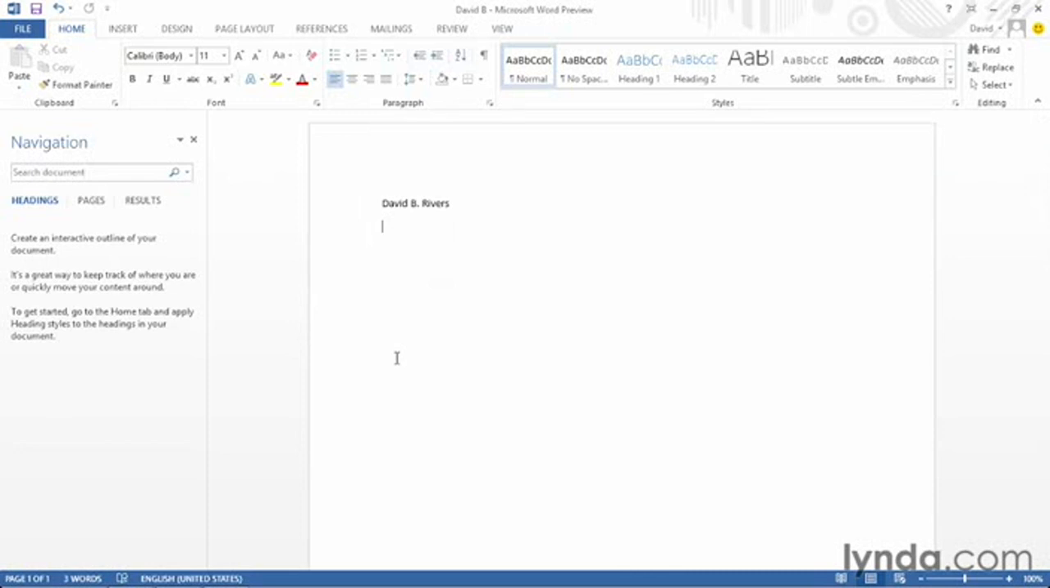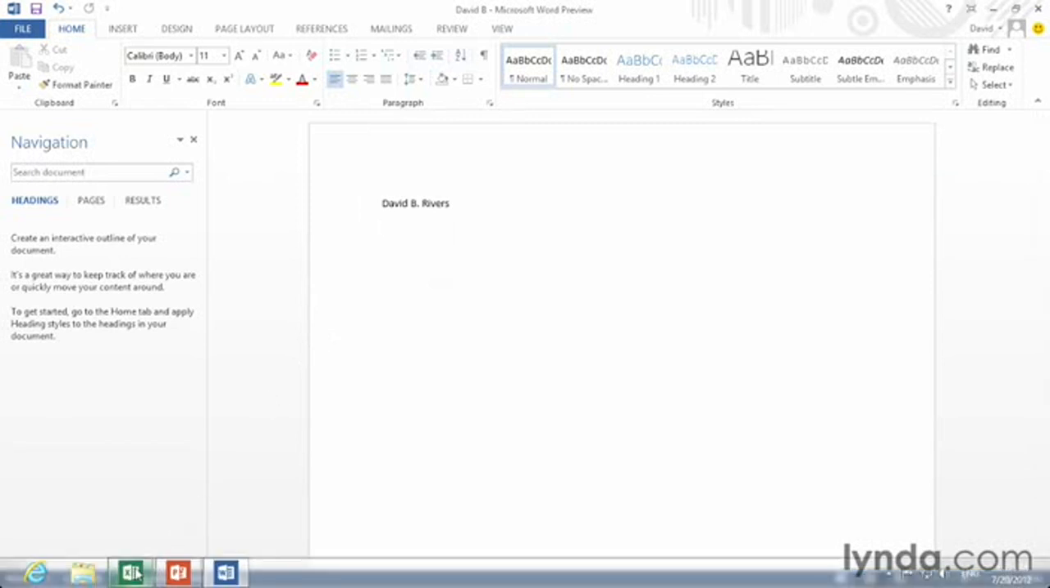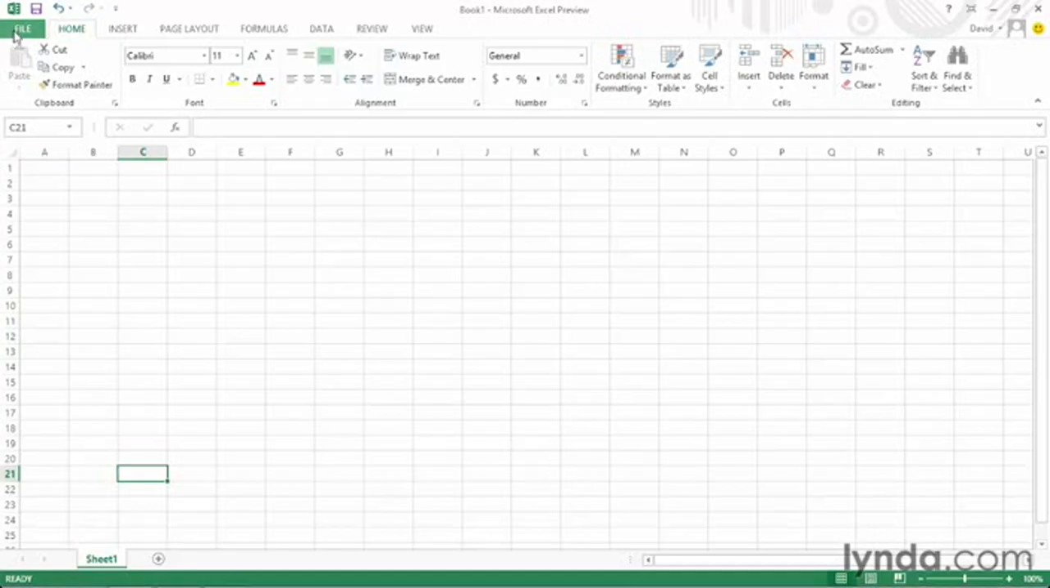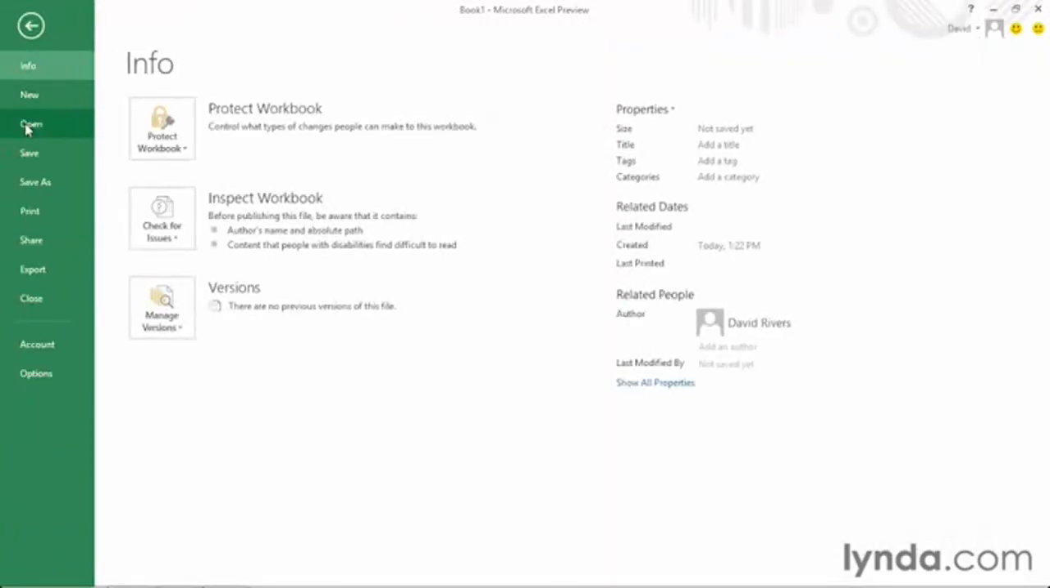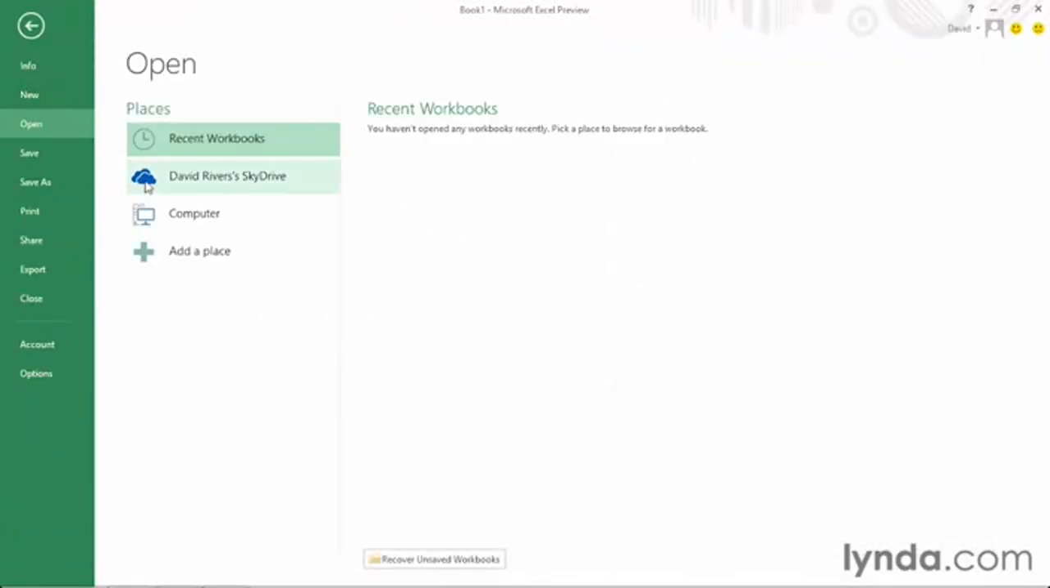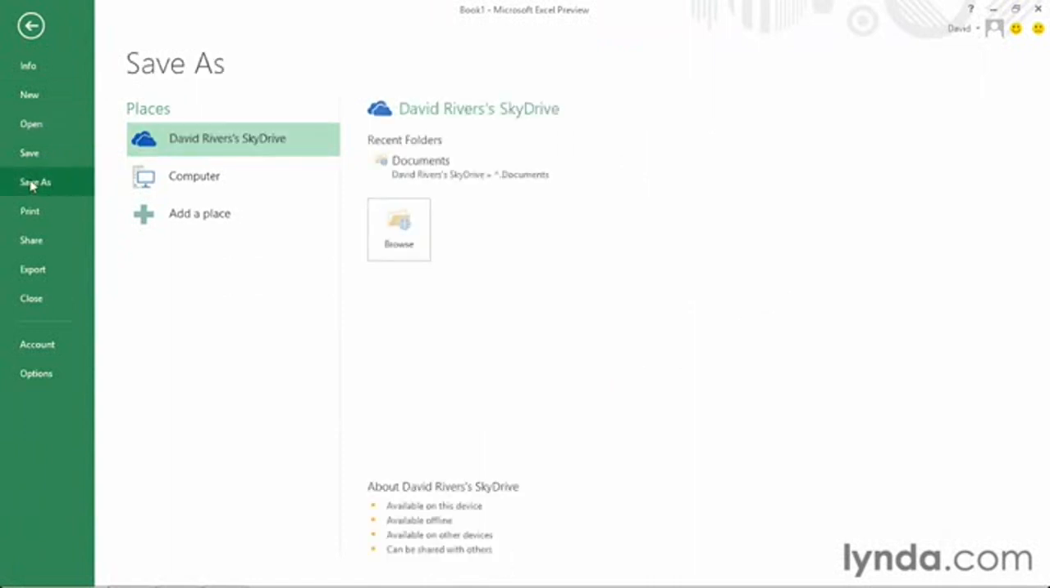Now this is the exact same way in each of the programs in the Office suite. For example, if you want to launch Microsoft Excel, I already have it running down here. If we go up to the File tab here, under Open, you're going to see SkyDrive at the very top. Under Save As, it's also the default place to save your documents, or in this case, your spreadsheets.